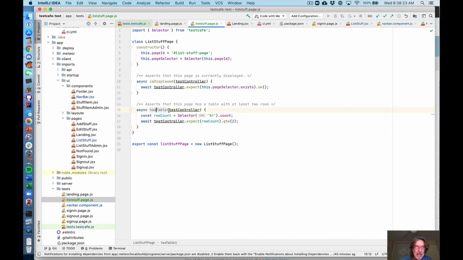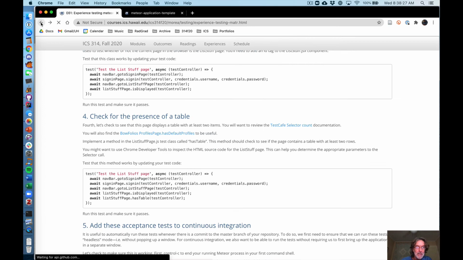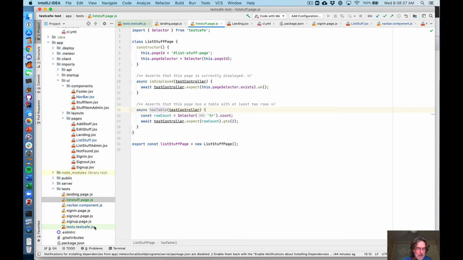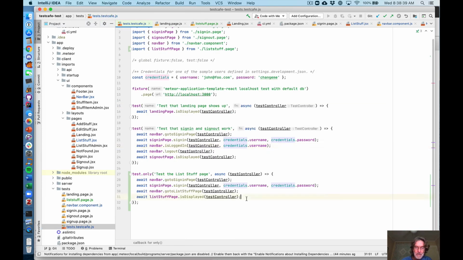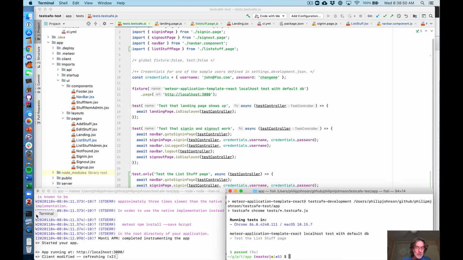Okay, so we're gonna say has table, and so then if we go here and we go back to where we are, we're gonna just add this line to the bottom. So TestCafe. Now we're going to check to make sure that there is a table and that the table has at least 2 rows. So we go here.